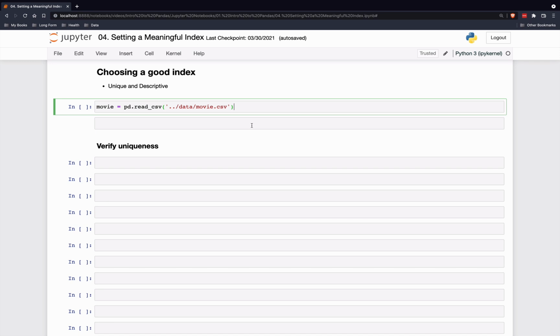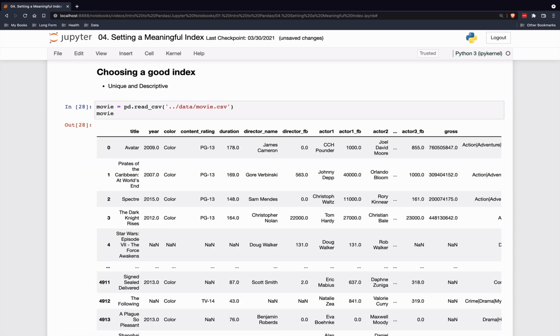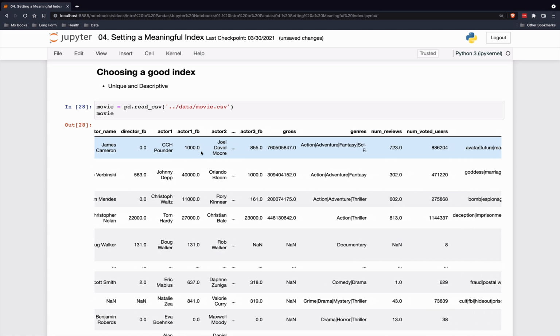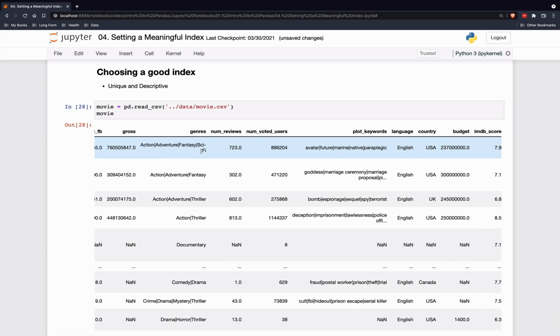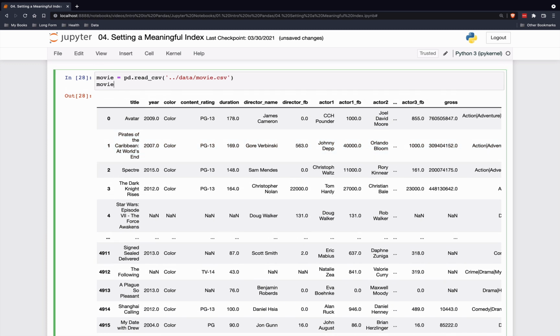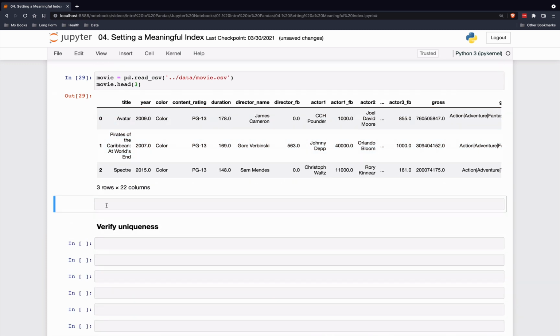Okay, so let's read in this movie data set that we've been working with. Before we use this title column, that certainly seems like the most obvious column to choose as the index. If you look through here, you probably will not find another column that makes sense. So it definitely fits the descriptive part, but is it unique? There could certainly be movies that have the exact same title. So let's just do .head here so we can clear that up.